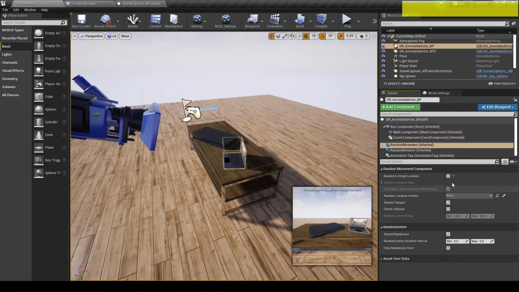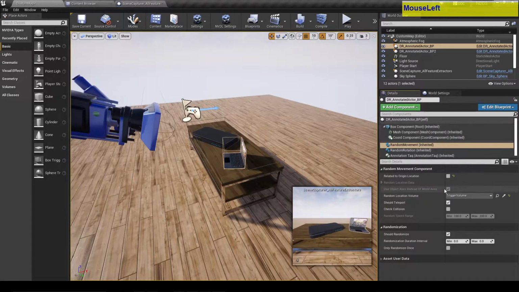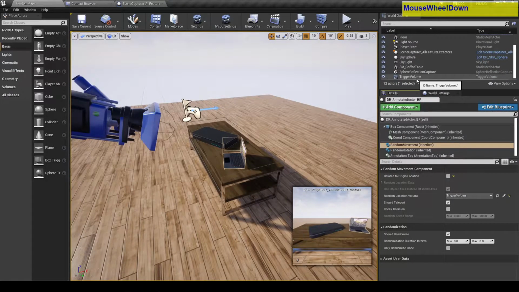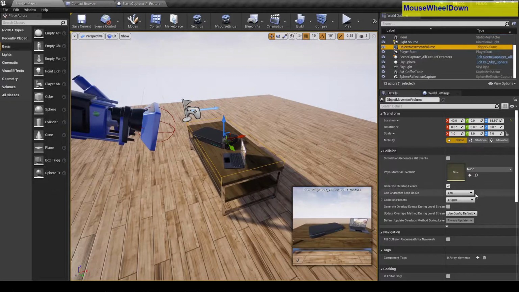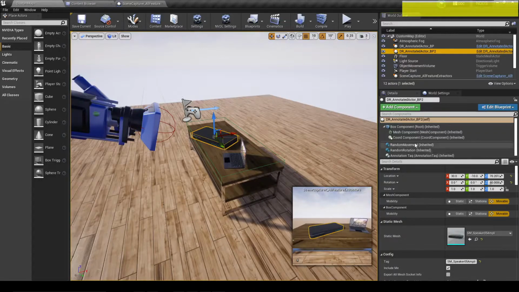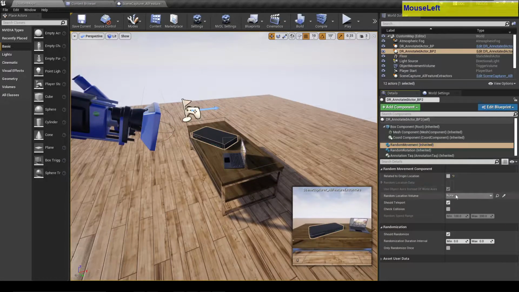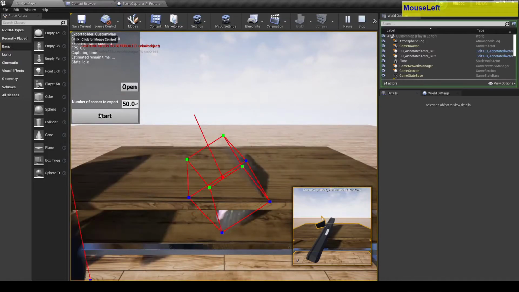Click the drop-down menu next to Random Location Volume. Once it's activated, select the trigger volume we just created. Let's rename this trigger volume as Object Movement Volume. Let us repeat the steps for the second DR annotated actor BP. Click on play. We can see that the object movement is now constrained over the table.